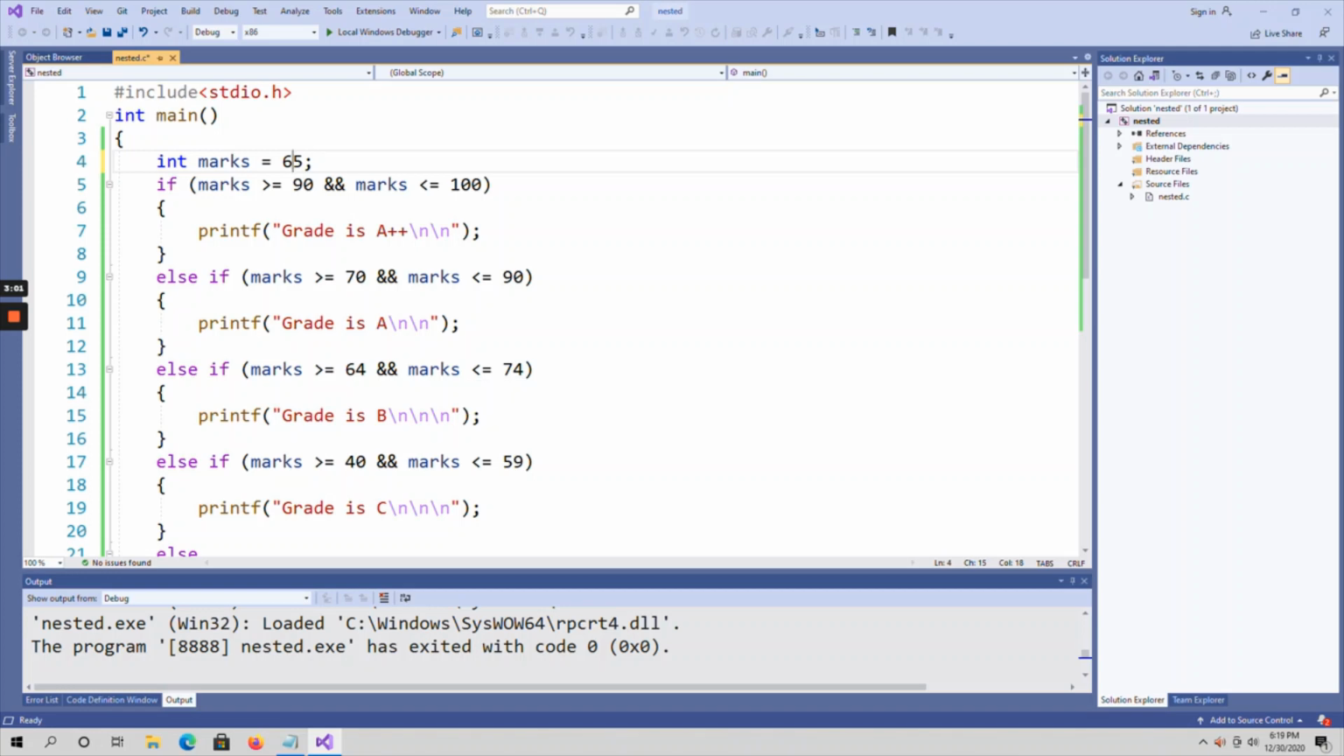Here I am using the logical AND operation, so both conditions have to be true, and only then will the block of statements be executed. 65 is greater than or equal to 64, the condition is true, and 65 is less than or equal to 74. Both conditions are true, so it has to execute this printf statement, that is, grade is B.